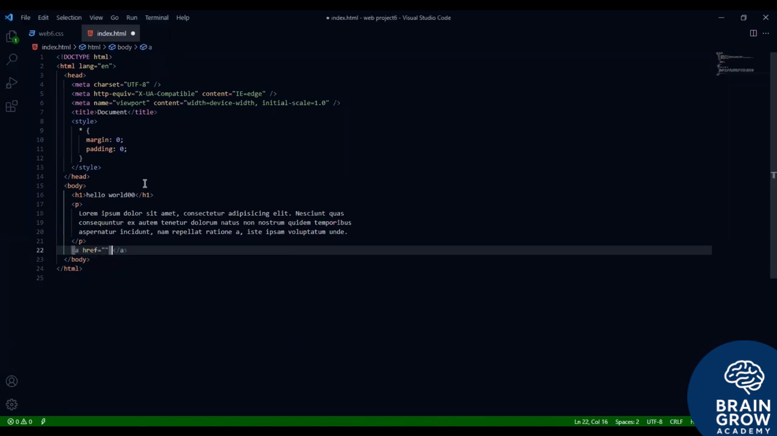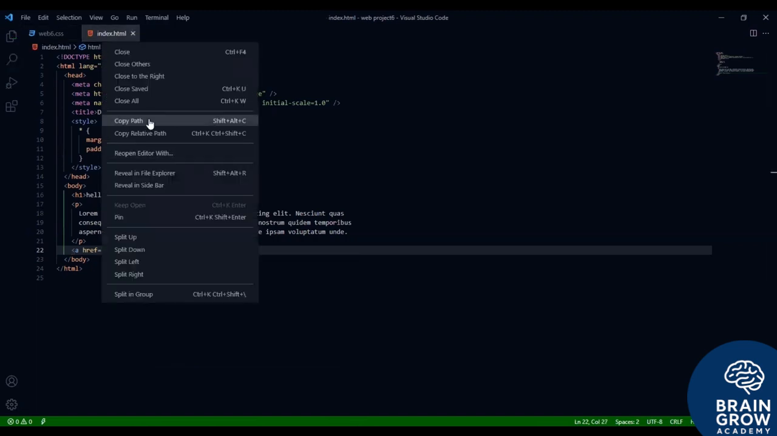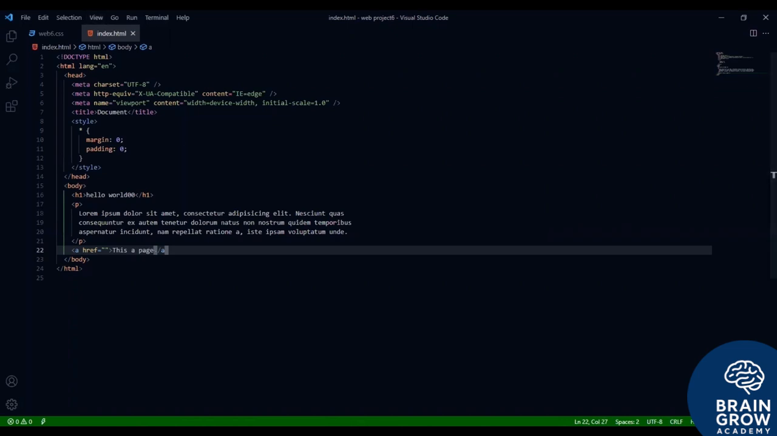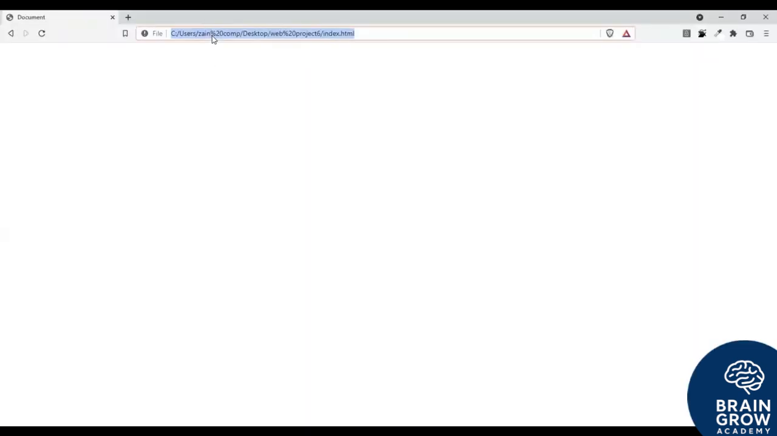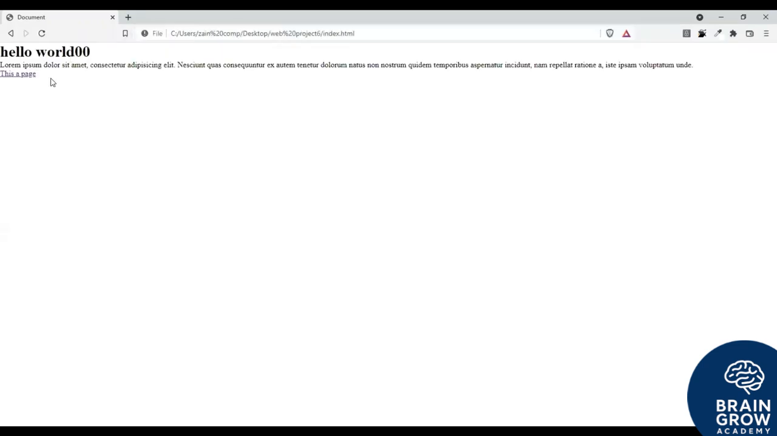And here you go. Then I'll use the A tag and write this is a page. As usual, I copy the path. I go to my browser, I paste it, and here you go, we have our output.